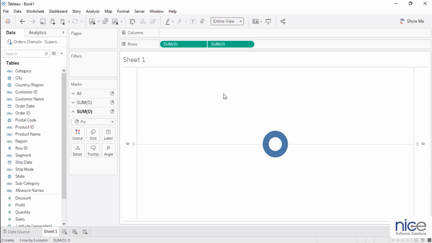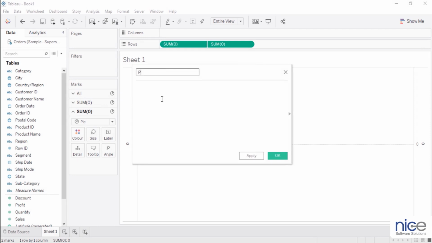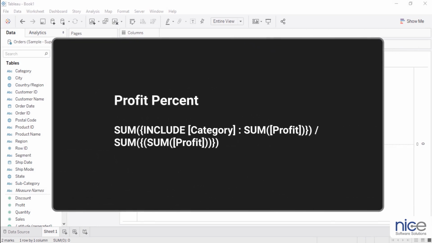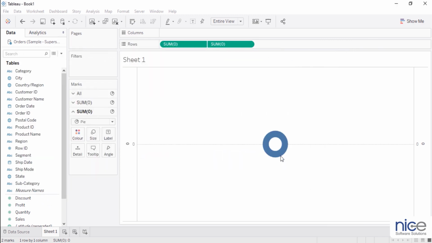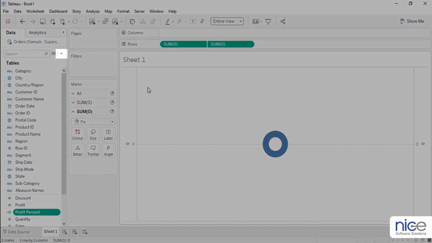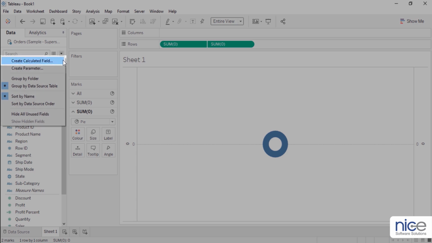Now that we have created a donut chart template, let us create the calculated fields required to distribute the slices of the donut chart based on the percentage value of profit. For that, first we will create a calculated field and name it profit percent, as shown on the screen. This formula will calculate percent to total for profit over categories. Next, we will create a few calculated fields using the formulas as shown on the screen.